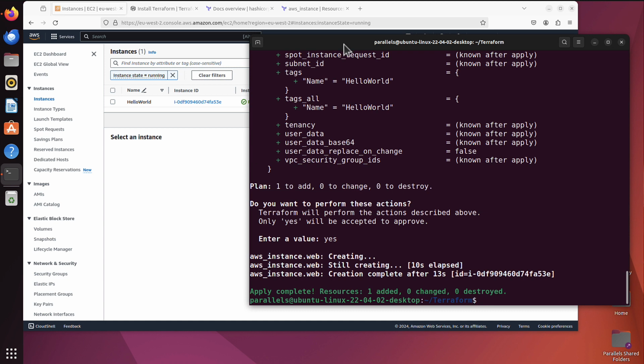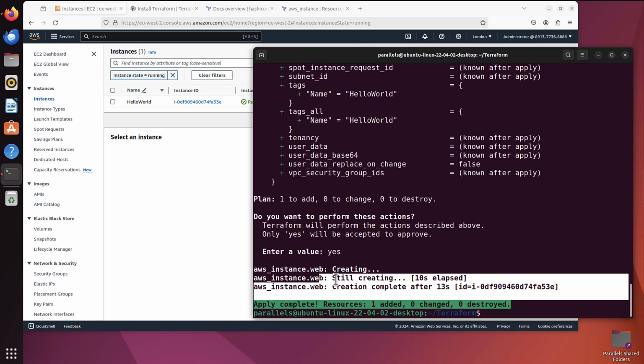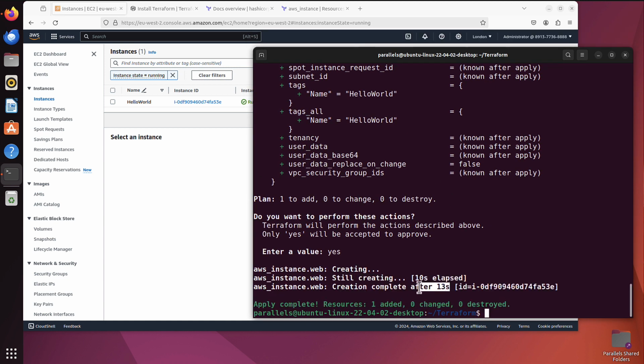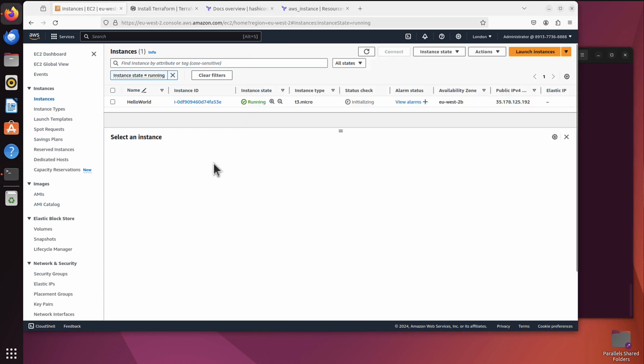Well, the thing is, it's finished already. It says creation completed after 13 seconds. That means our server now is up and running. If we refresh it, well, it's still initializing, but basically it created the server. That's the public IPv4 address of our server. Oh, I didn't even notice it has a name, Hello World. That name must be somewhere in our code then.